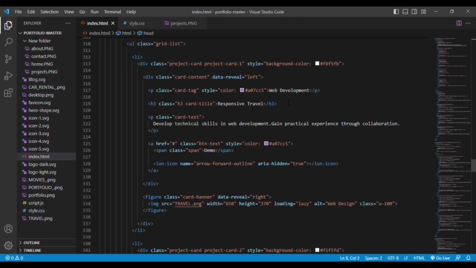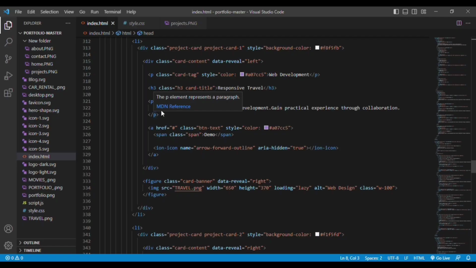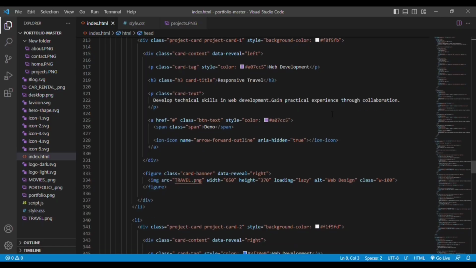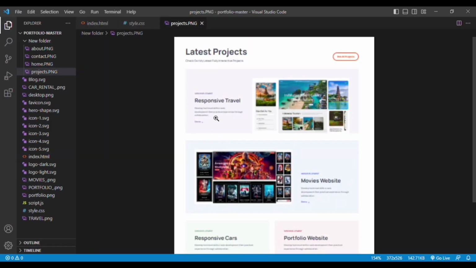We are using the paragraph tag to mention the domain, that is web development. We are using an h3 element to mention the title of the project, that is responsive travel. And we are using a paragraph tag again to have small information about the project, that is card text. Then we have an anchor tag to make the button, the demo button. So whenever you hover onto that button, it will showcase the movement of the arrow forward line. You can see here, this is the one, a small arrow button.